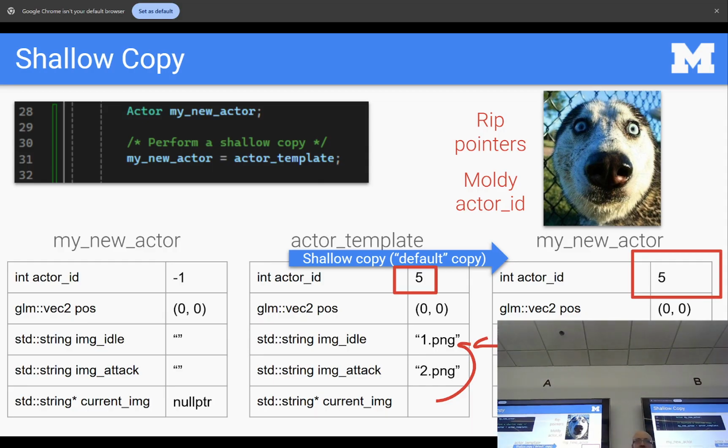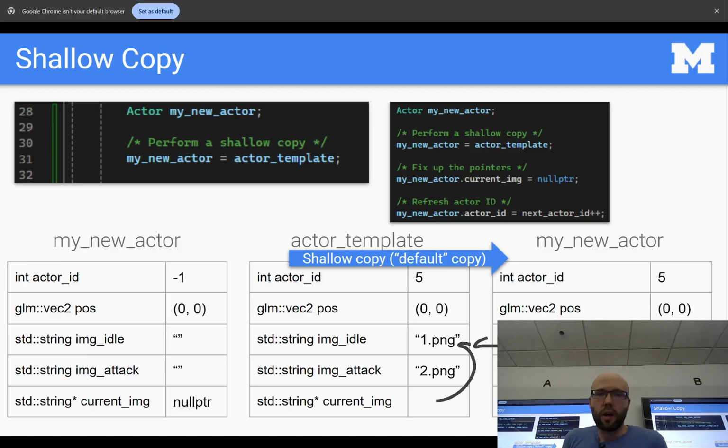You didn't notice this, did you? I actually didn't notice it. That's how easy it is to mess these up and get a bug. But we now have duplicate actor IDs, which is probably not what you want. So that could mess things up.